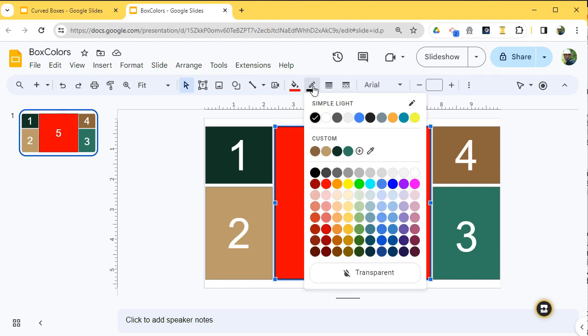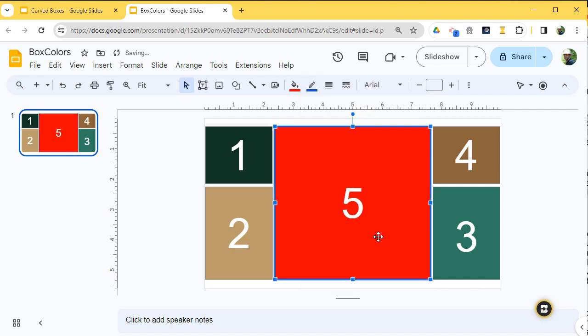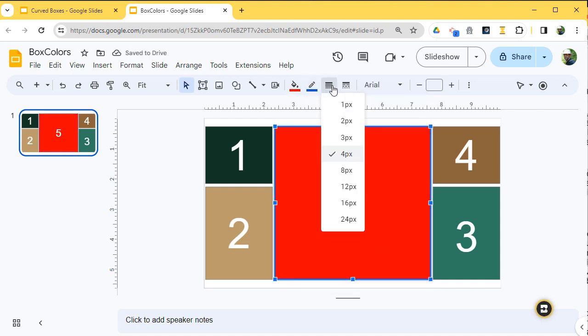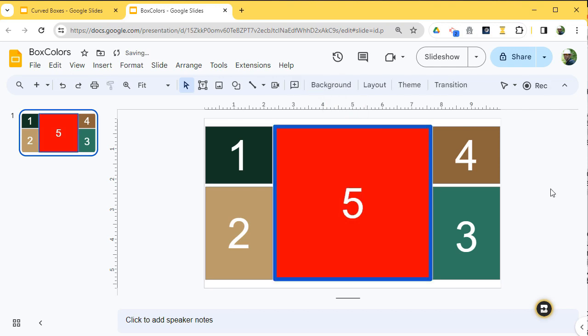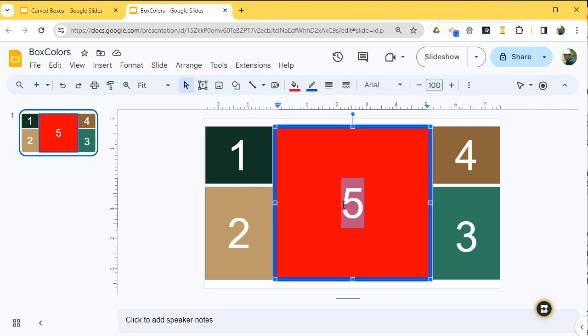If we don't like it, we can turn around and say, okay, let's make it a different color. So here we are going to change it to a blue. And again, changing the border weight to a 12 pixel piece. And now we have an object that looks like this.